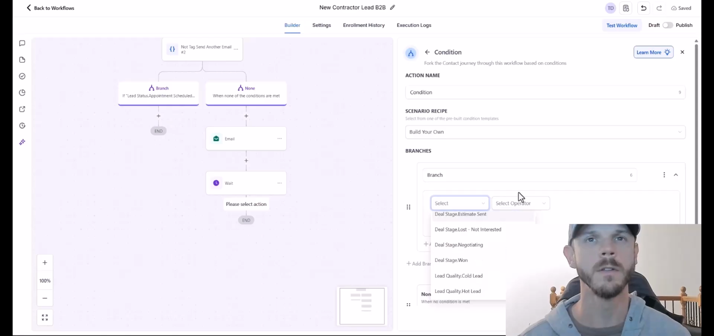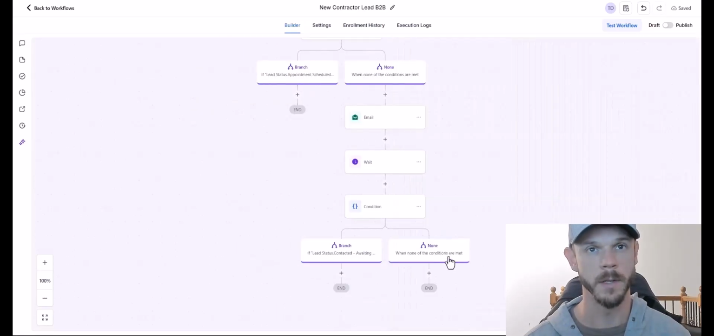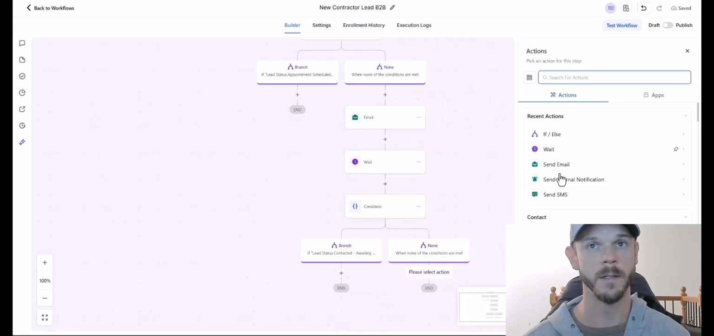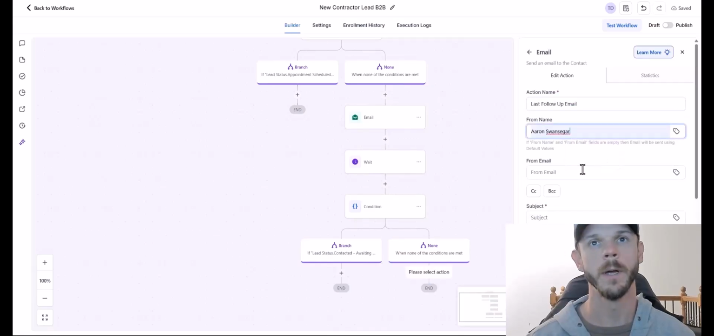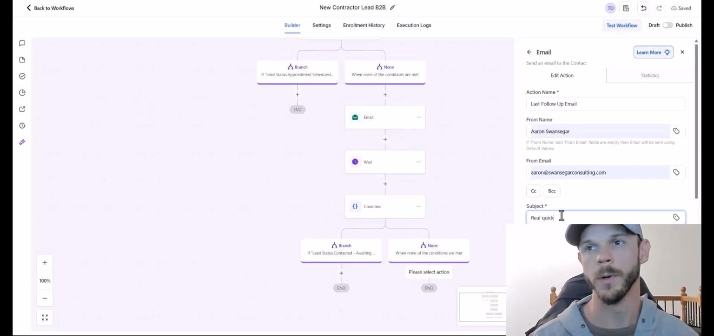Okay, let's do the tag. So if it contains it, it's going to end the sequence. If it doesn't, then it's going to send one final email. Aaron, the subject's going to be "quick follow up." Just do real quick, whatever.